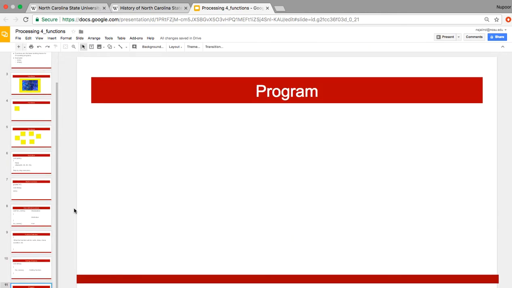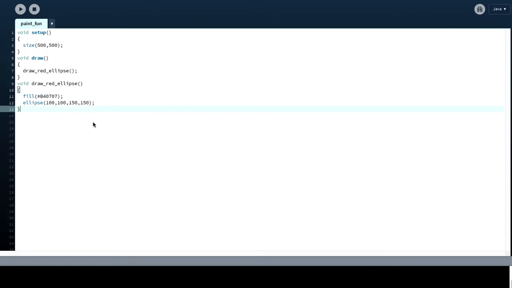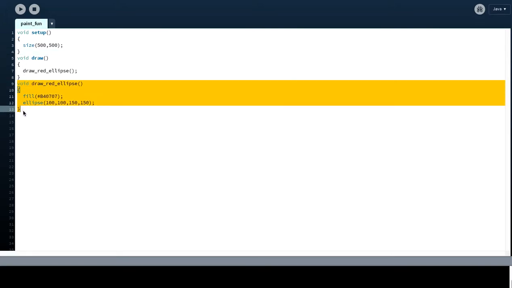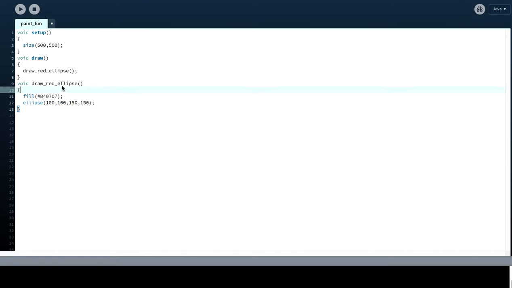Now let's see a sample program. I already have it opened up here. Void setup is an inbuilt function you are using to set the size of the window. So this is just as it is. Now, I have another function here. Let's focus on this one for a second. Void draw red ellipse is a function that I have written here. Now this step, guess what that is? It is function declaration.